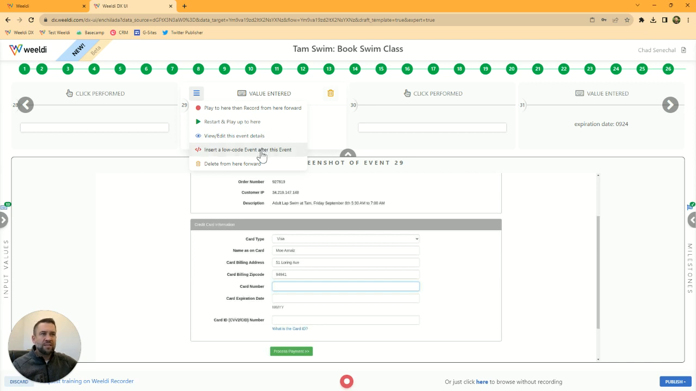Insert a low code event after this event. So if I needed to insert some low code to clarify a CAPTCHA or to get past two-factor authentication or to really explain something on the site that is more than what can be recorded, that's how I add that.